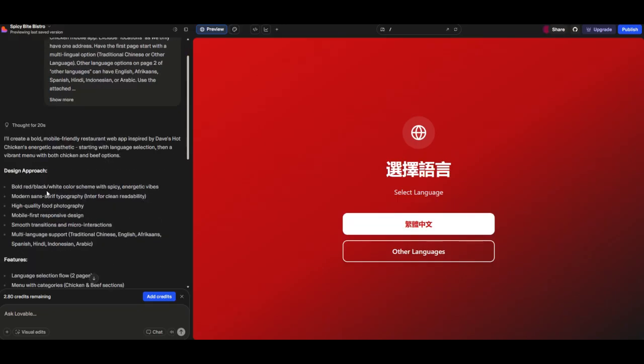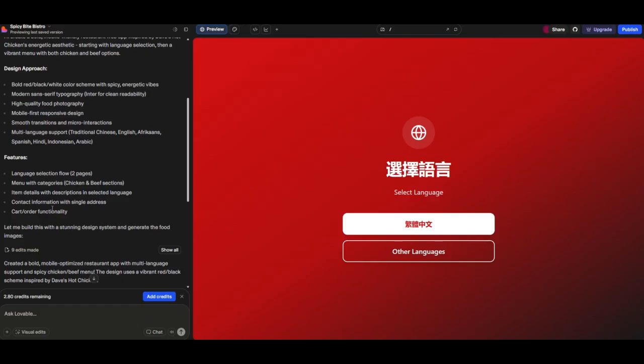Design approach: bold, red, black, white color scheme with spicy, energetic vibes, modern sans serif typography, high quality food photography, mobile first responsive design, smooth transitions and micro interactions, multi-language support for traditional Chinese, English and Afrikaans, Spanish, Hindi, Indonesian, Arabic. Features: language selection flow, 2 pages, menu with categories, chicken and beef sections, item details with description in selected language, and contact information with single address, cart order functionality. Let me build this with a stunning design system and generate the food images.